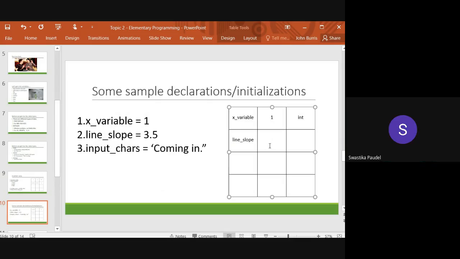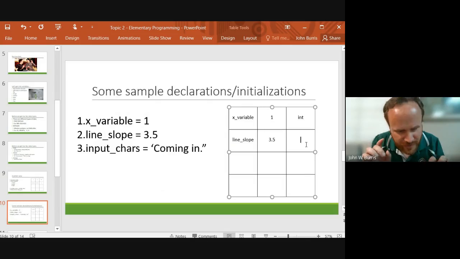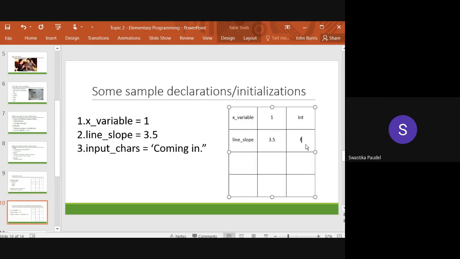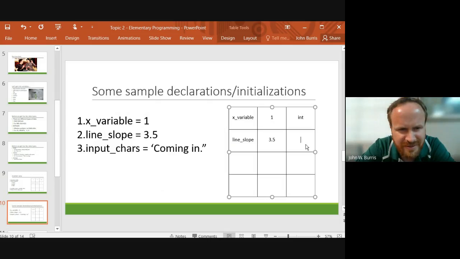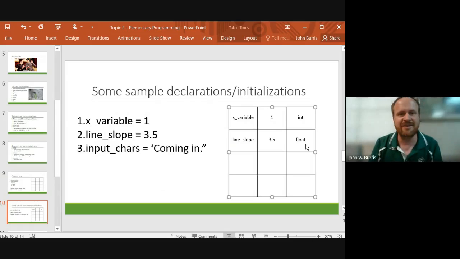All right. What is the value? 3.5. Good. And the type? Float. Could it be a string, Swastika? No, because it does not have the, I don't know what you call it, but it's missing those string things. Perfect. You got it.